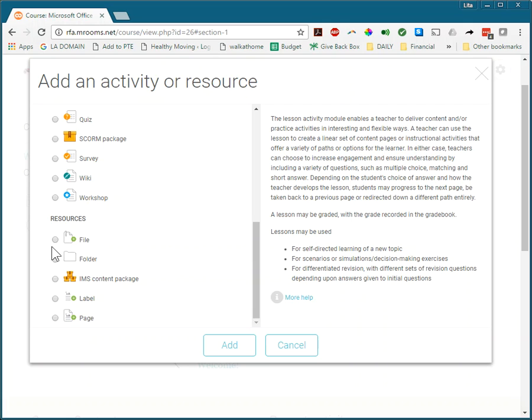If there's other files that you want, a folder, labels, additional pages within the section, you can create additional pages to put content on. So there's a multitude of ways that you can set these up.